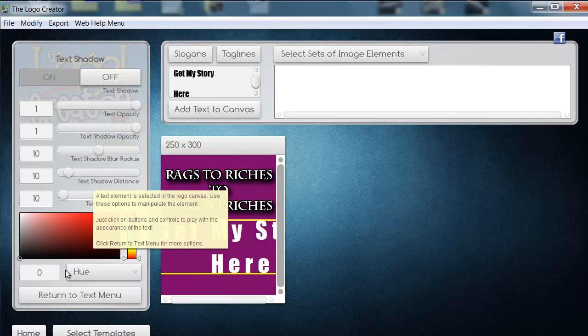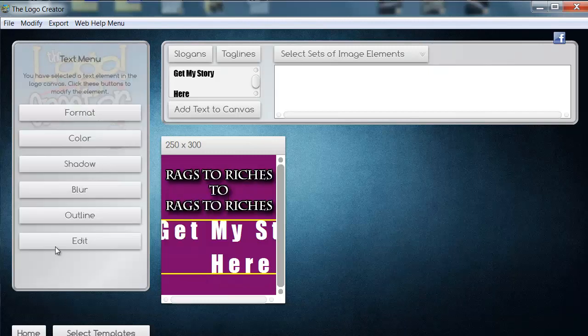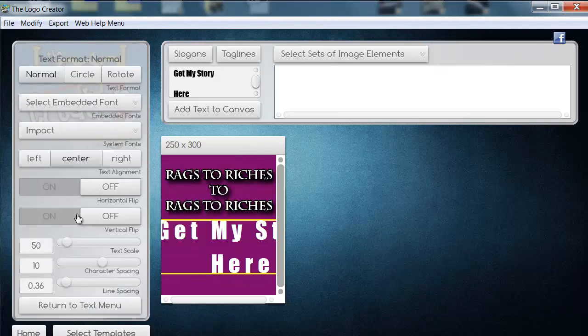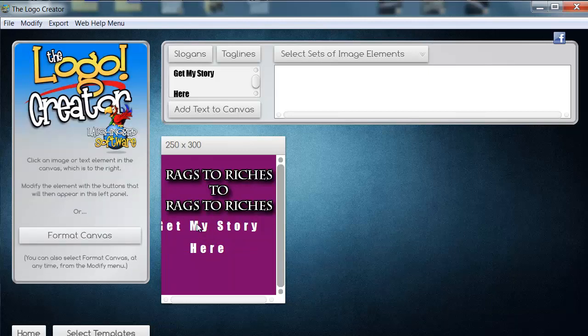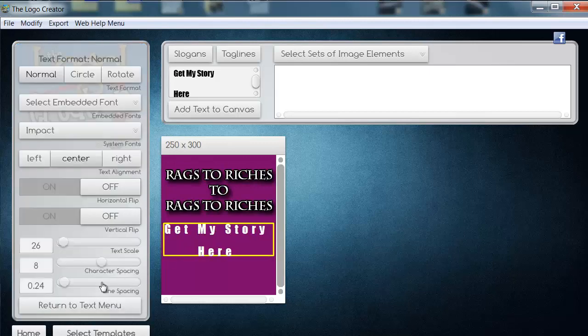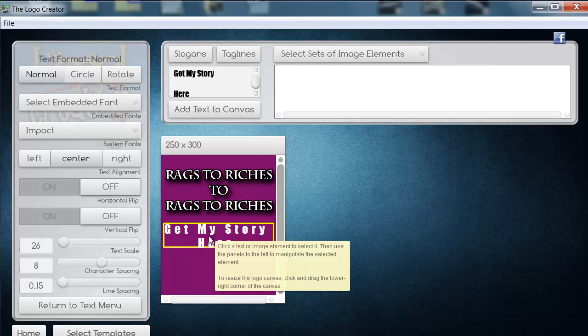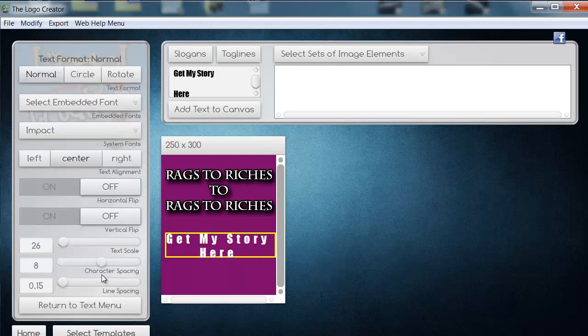So I'm going to go back again to my text menu, change my sizes, scale it down to get it in there, scale my lines and characters again to fit it in here, get my characters a little closer together, get my lines closer together, and now I can probably even move them a little closer and make it a bit bigger for that matter too. Character spacing a little larger and line spacing a little bigger. And so there you go.